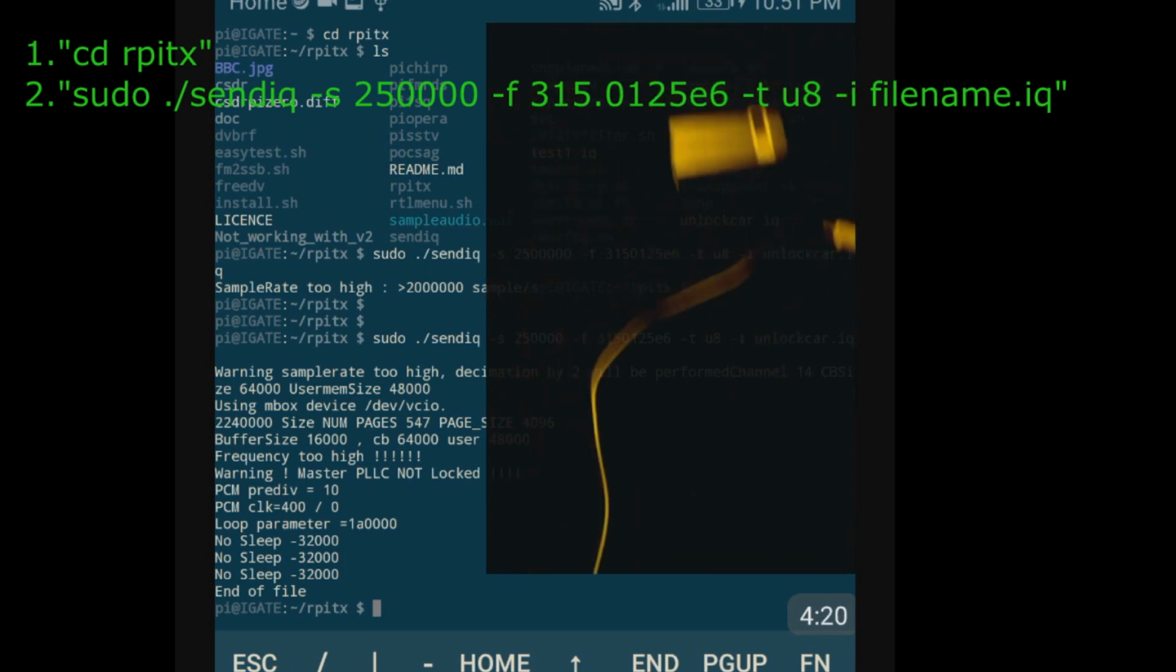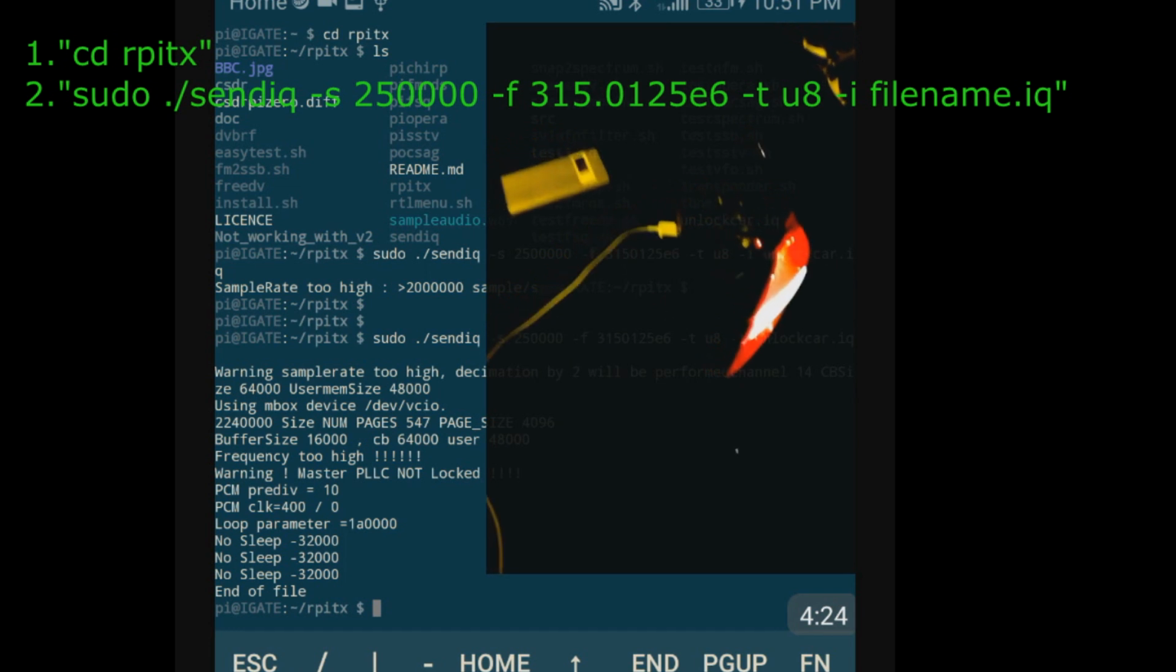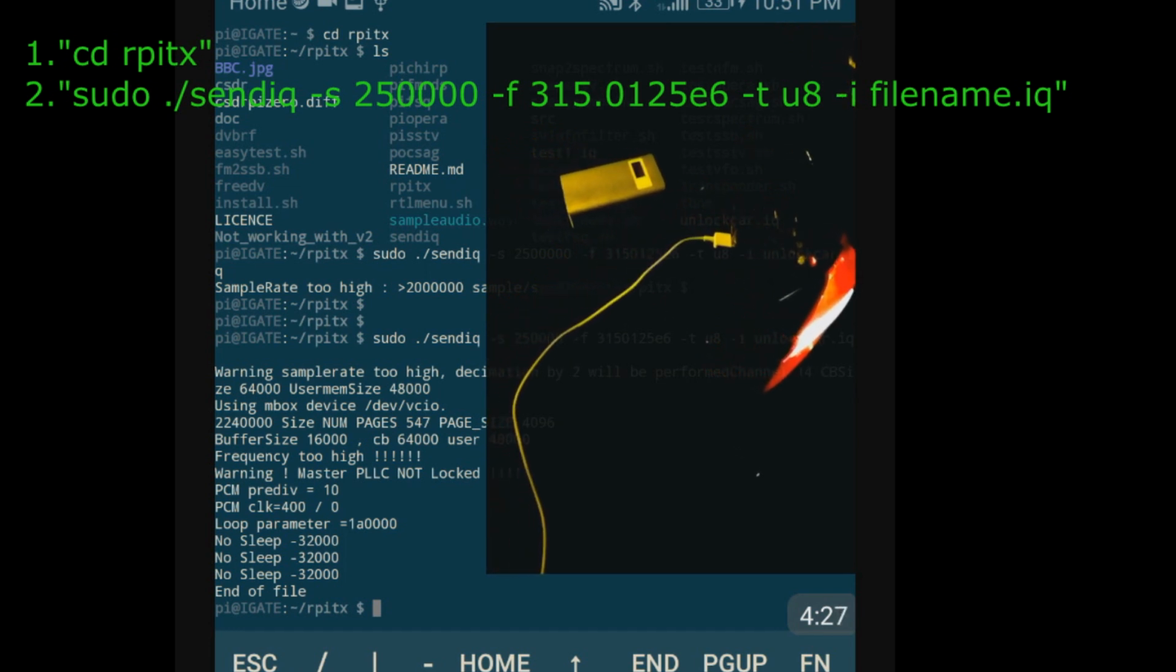So we just unlocked a car with the RTL-SDR and the Raspberry Pi with a little antenna attached. And that's how that pretty much goes.